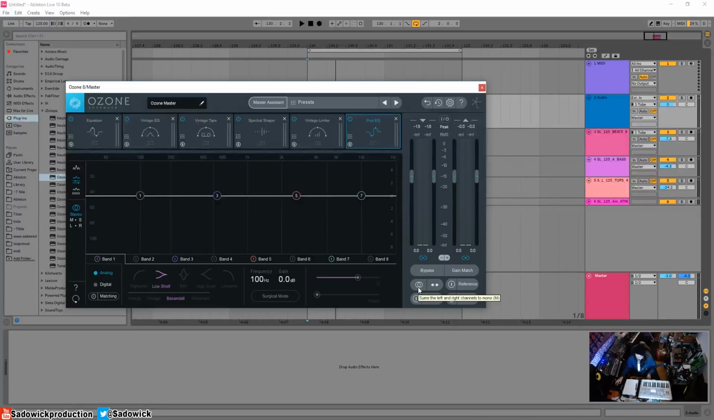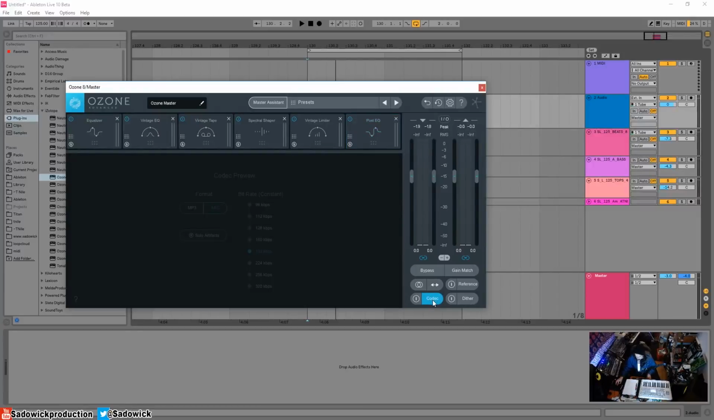And yeah, sorry. This is the mono. I didn't know what that was. That's a weird thing. Yeah, it's a mono, so you can test it in mono. You can toggle mono on and off. You can load in a reference. You can dither as your final step, which could be important. And then you have your codec preview, which is pretty neat.